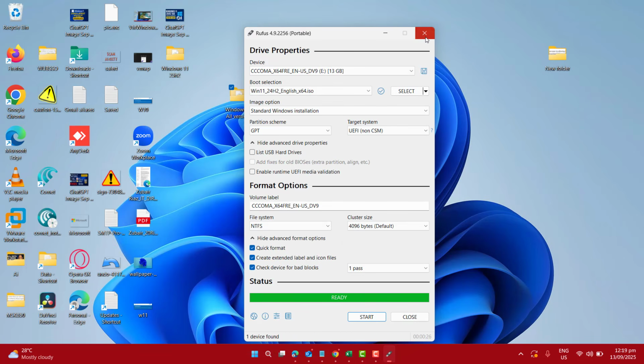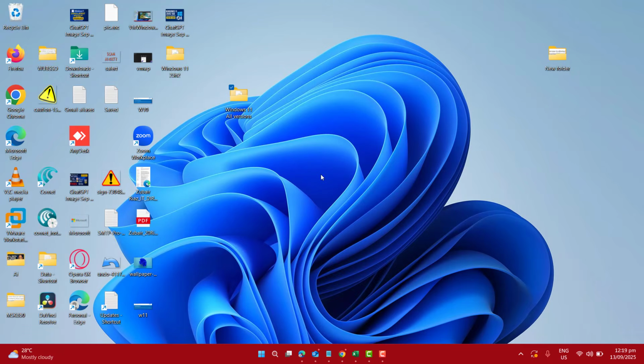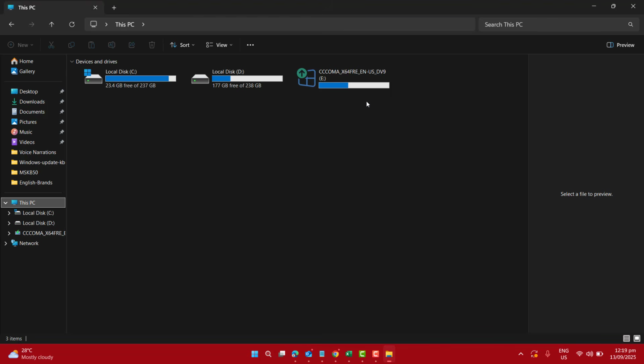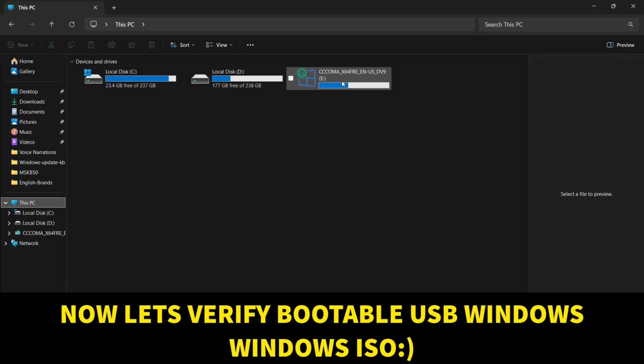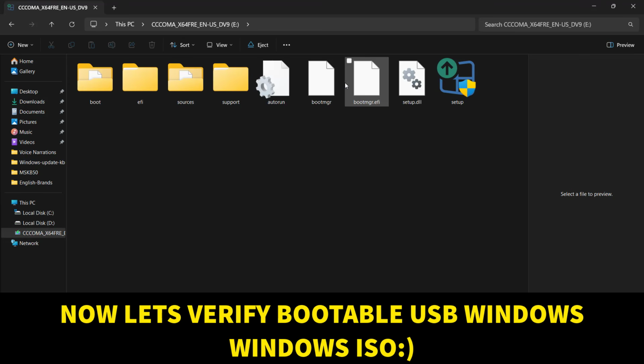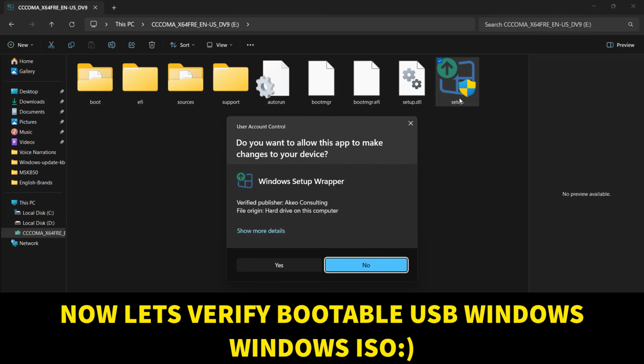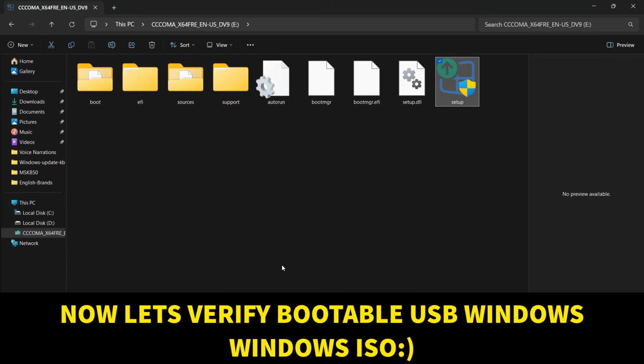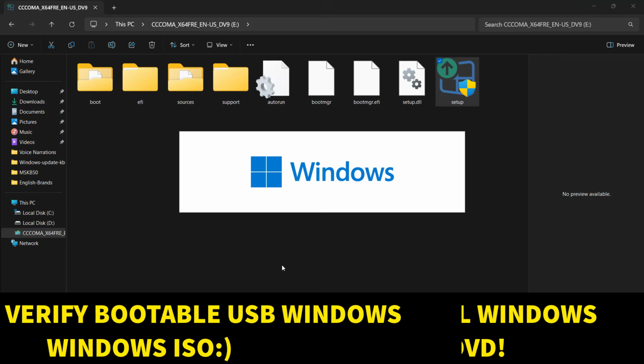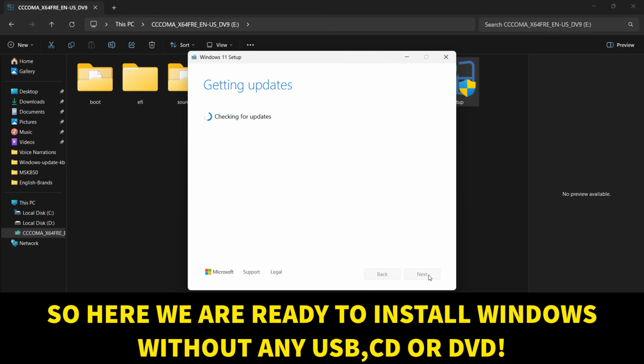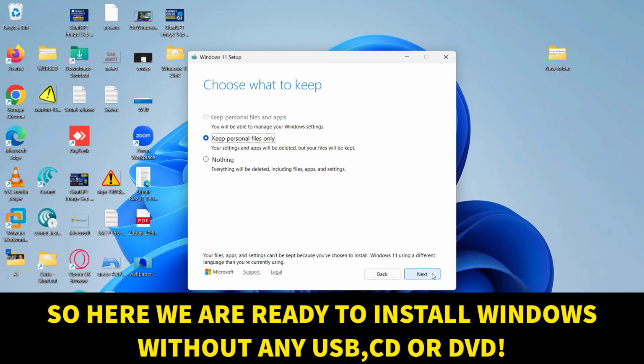Okay, now let's go ahead and close this Rufus tool. We want to go to this PC and here we could see we got our Windows 11 that got bootable in our virtual USB and we could go ahead and proceed with the setup. For verification, let's see if setup will work here. So here it is. The latest Windows 11 installation without the USB, CD or a DVD drive.